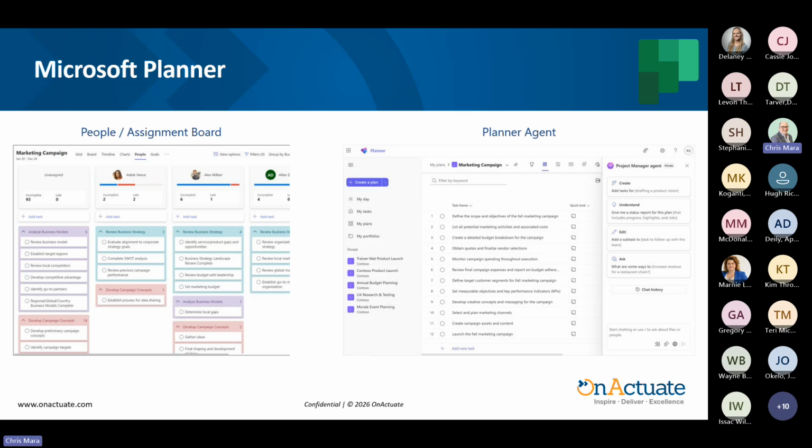And the last is status reporting, and this is a big one for PMs and leaders. Microsoft introduced status reports powered by the agent, so you can generate project updates based on planned progress, milestones, and upcoming tasks without manually building a weekly report. Planner Premium isn't just scheduling and assignments. It's adding an AI layer to speed up planning, execution outputs, and reporting.